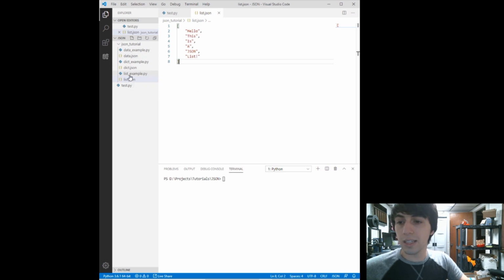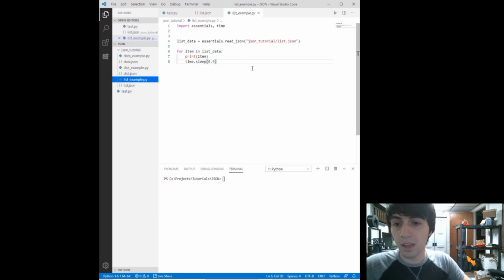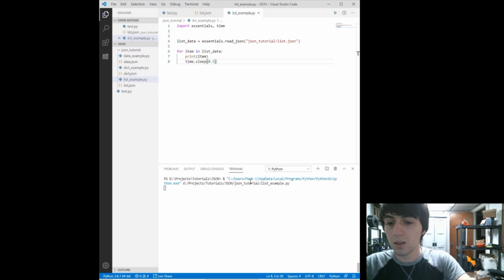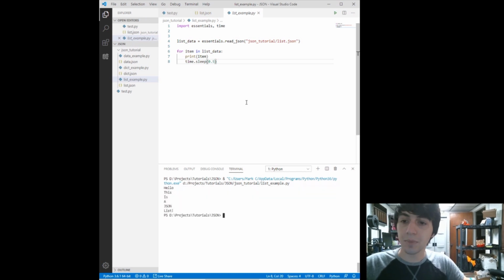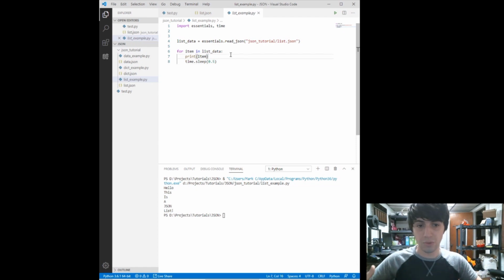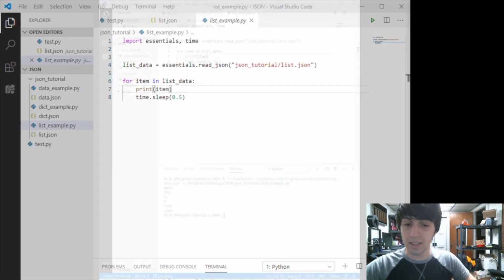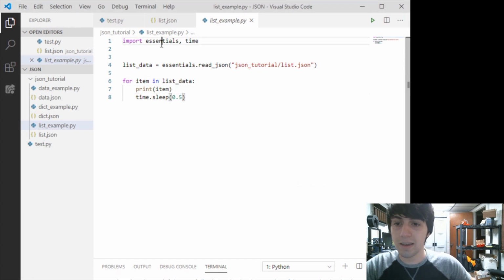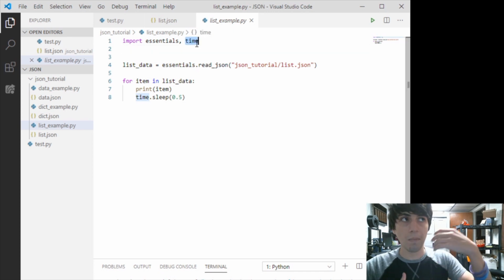So if you go to the list_example and right click that, you see each item in that list being printed down here. So let's go ahead and dive into what this example has. We see import essentials, which is the module I created, and time. Time is made for putting pauses into a Python script. Let's say you want to wait for 5 seconds before you do something, you'd use time to do that.